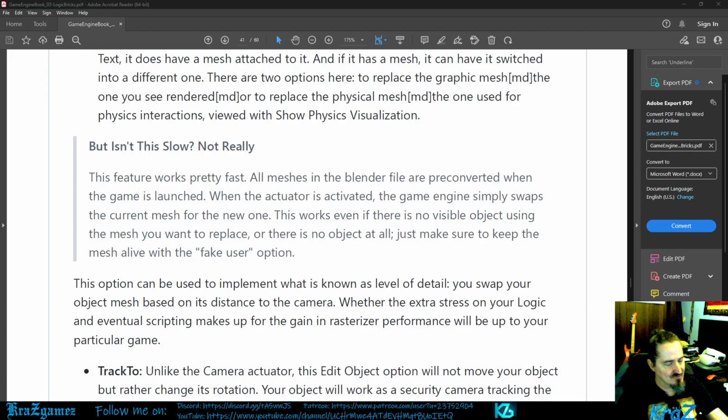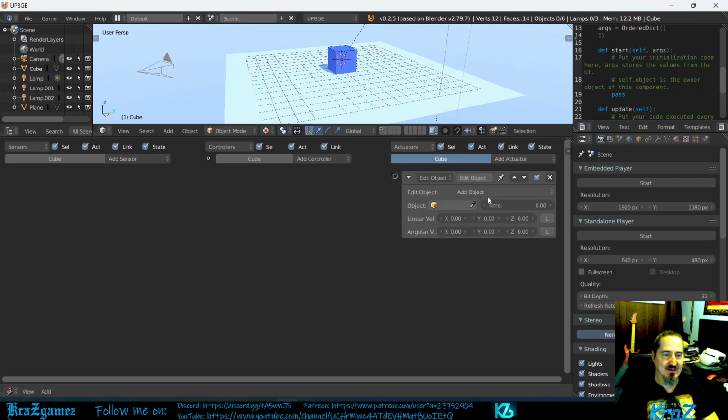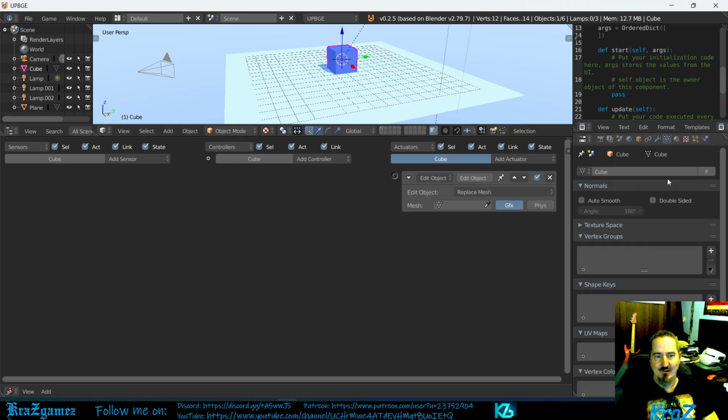We switch on over to here, and we were doing the edit object, and what it was talking about is replace mesh. When we replace this mesh, you have to make sure you have a mesh object. And see this little F right here? If you do a fake user, it will never be deleted. It'll just replace it, but yet it'll still be there. So you have to make sure you put the fake user on it. That's what it was talking about.